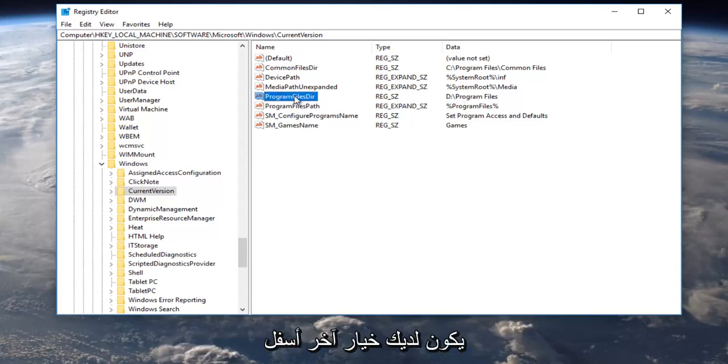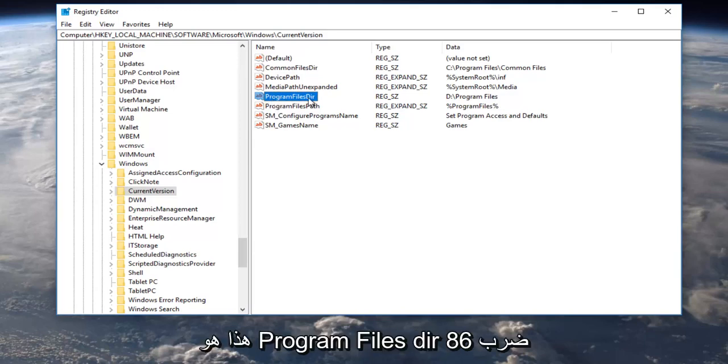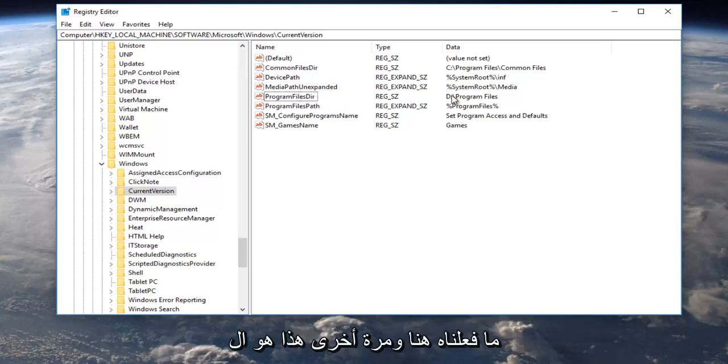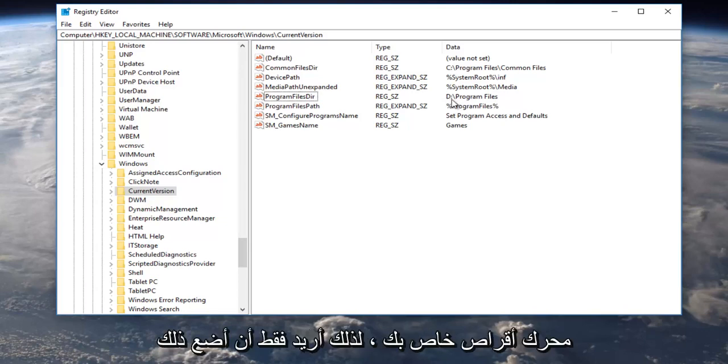Again, you might have another option right underneath. This is ProgramFilesDir (x86). You want to change that one as well, just to what we did right here. And again, this D drive letter can be different depending on what drive you want to save it to. It could be E, F, G, H, it doesn't really matter. The D is literally just a placeholder for whatever your drive is. So I just want to put that out there.